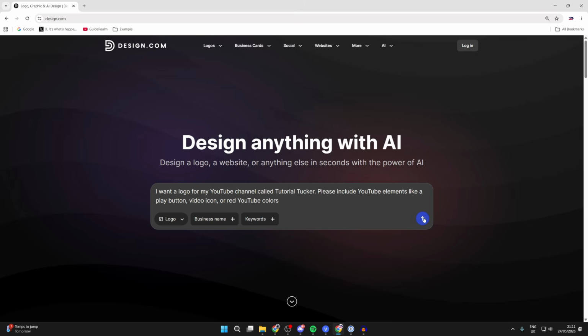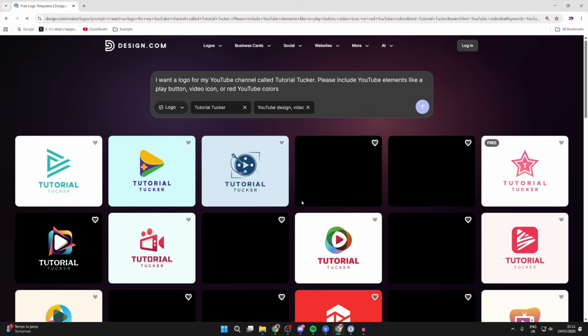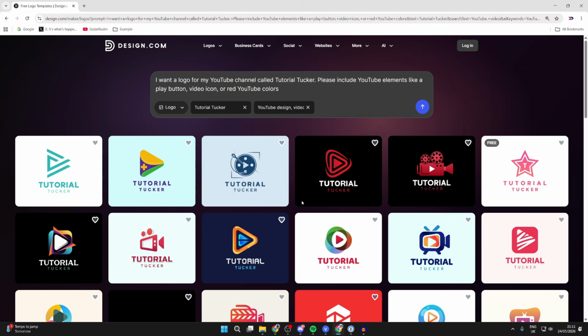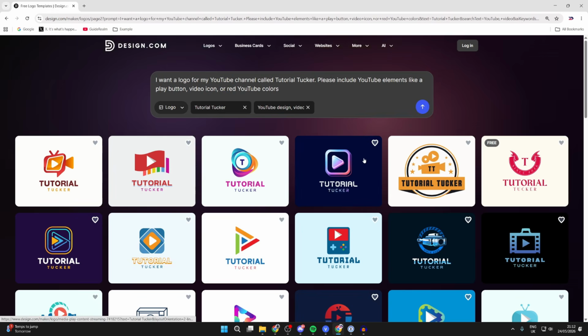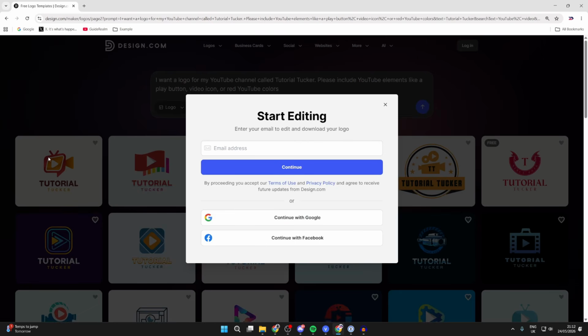Then when you're ready, you can press the send button in the bottom right, and it's going to send that request. Now it's going to get started and get to work. So you can then see these different icons that it's made here. Scroll down and you're going to find at the bottom there's actually other pages. And here it says there's 1 of 48 of 10,000 logo designs. So you can go through here. And of course, if one isn't quite right, don't worry because we can edit it. I really like the look of this one here actually, so let me click on it.